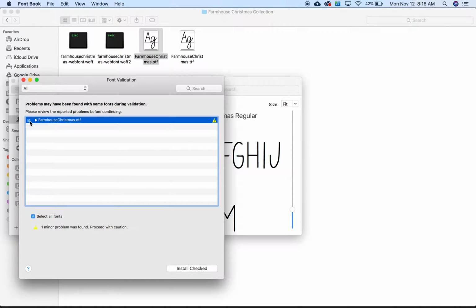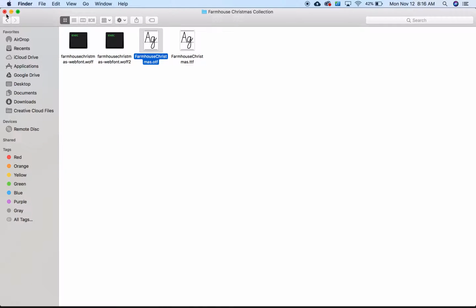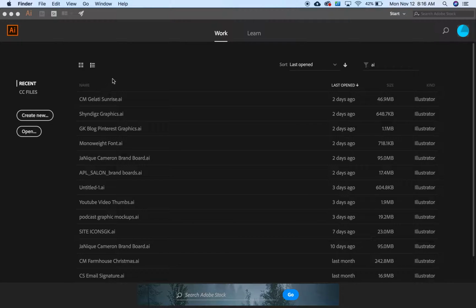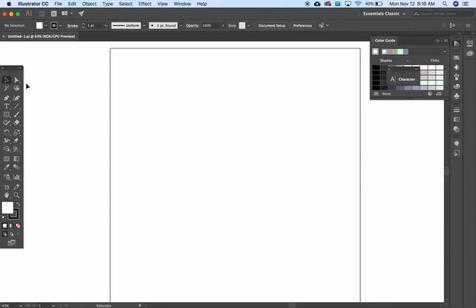And then you're going to want to validate the font by clicking this checkbox over here and then install checked, and then you're good to go. And so from here you're all set, and we're going to pull up just an untitled document, and we're going to show how this works.